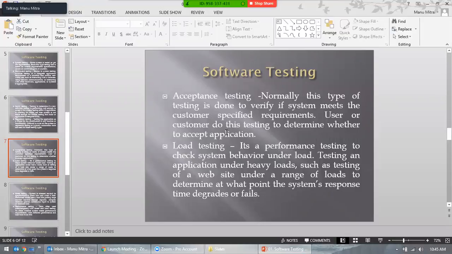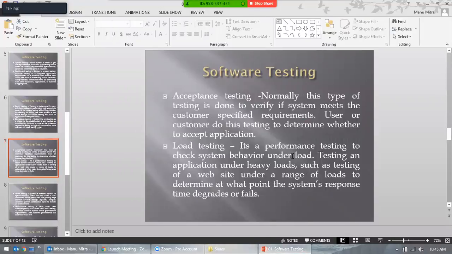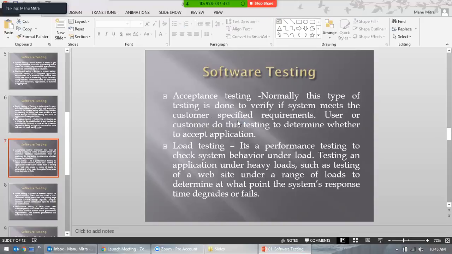So acceptance testing is kind of UAT. UAT is being specific, like user acceptance testing, as acceptance testing is being general. So it's kind of like this.